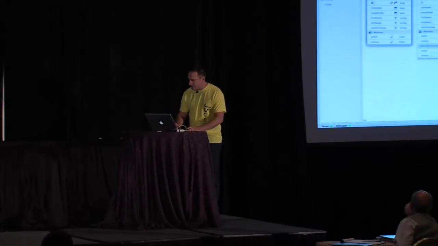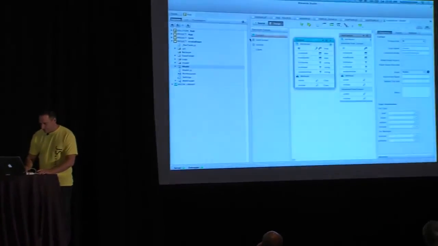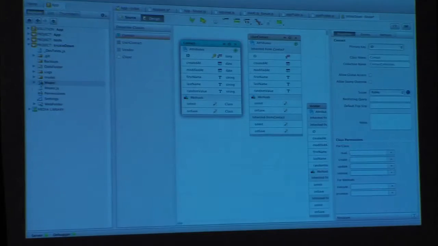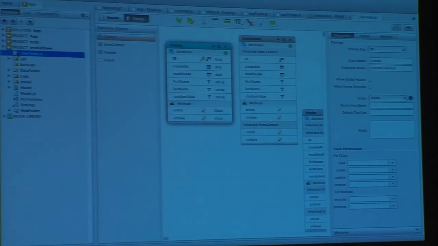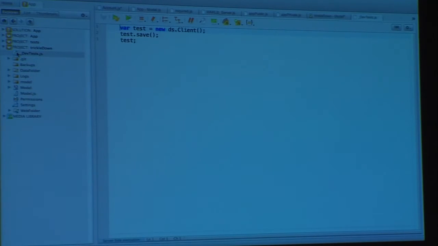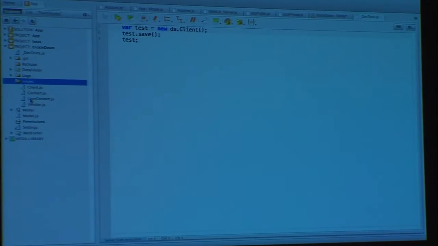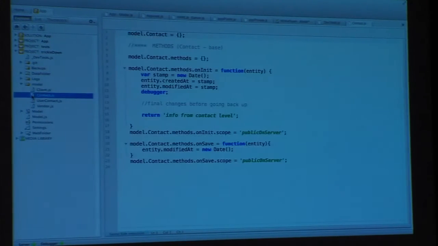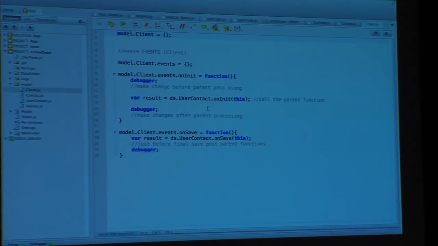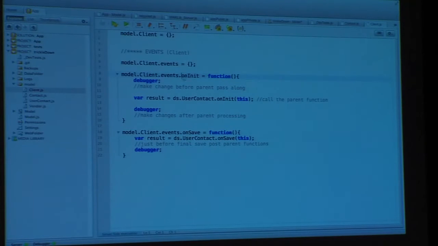So here's how I did it. I'll go to this dev test. This is going to be server side. What I'm going to do here is put into the variable test a new client. You can see it's going to go through my model here. I've got client, contact. So we'll start at the top, which is client. The first thing I'm going to do is I've got the on-init event, and I'm going to run this. I've got debuggers at all the proper points, so I'll walk you through it.